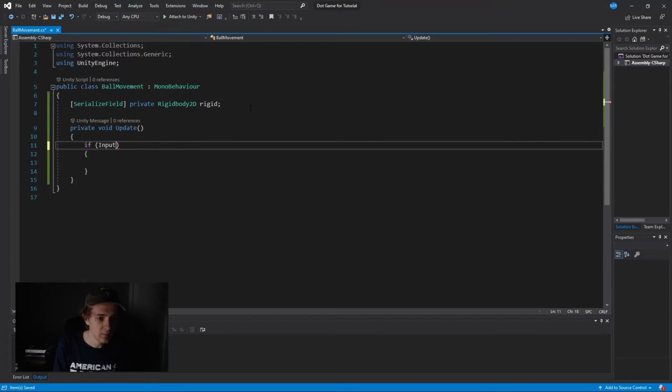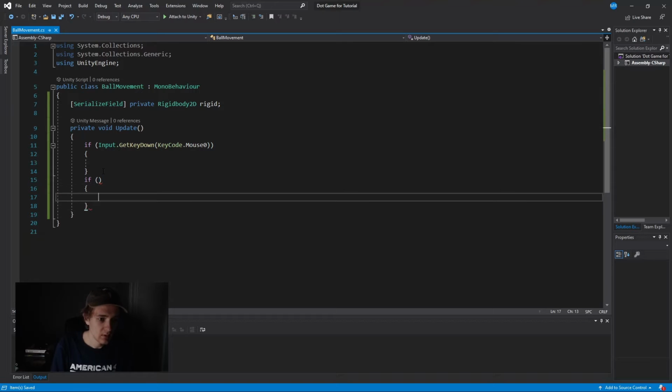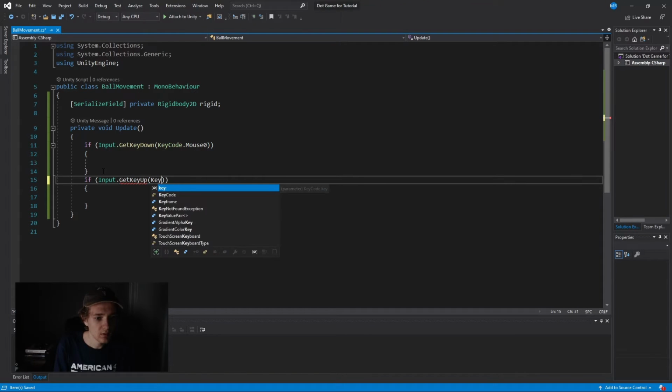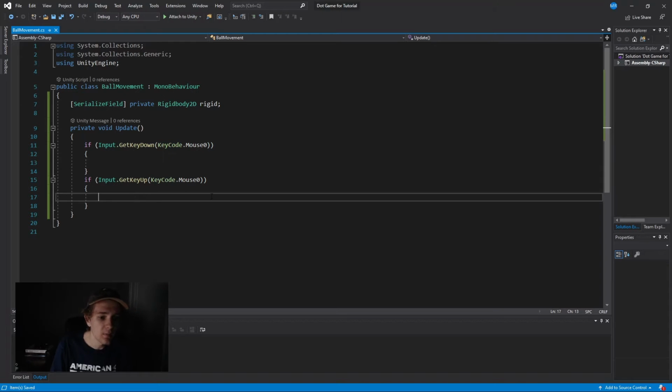So perfect. Now we're going to make a quick Update method. And we're just going to say if Input.GetKeyDown, and we're going to do KeyCode.Mouse0. So if Mouse0 is pressed down, we can execute some code. And if Input.GetKeyUp, KeyCode.Mouse0. So once this key is pressed down, some code executes, and once we get that key up, once we get that Mouse0 up, then this code executes. And Mouse0 is the left click on the mouse.